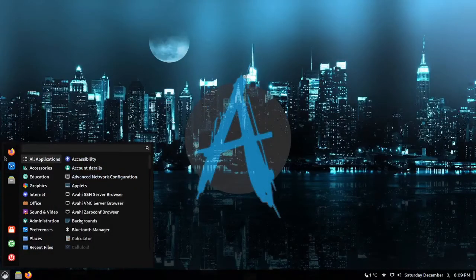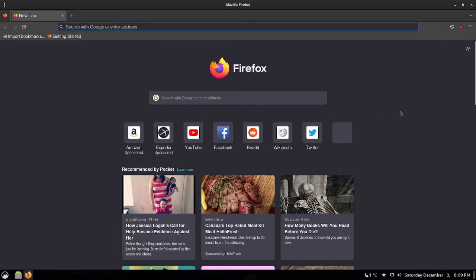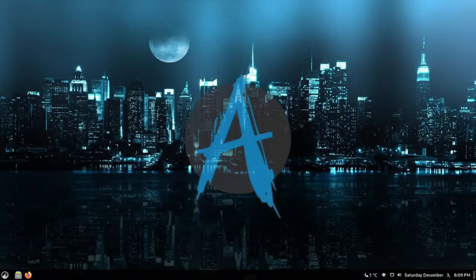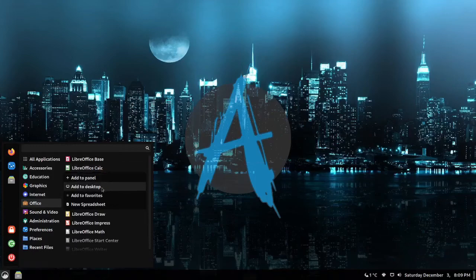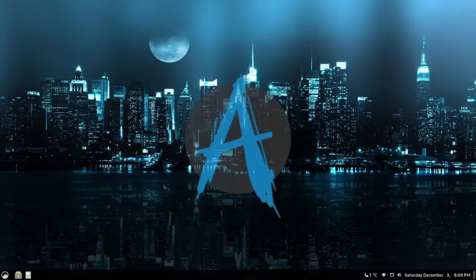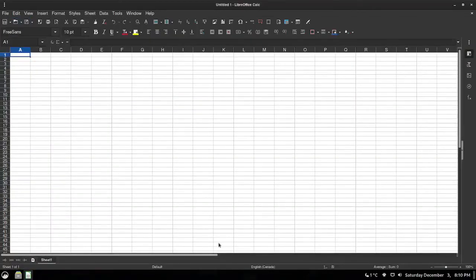I also have Firefox up here. And so this is more like a traditional desktop environment. It's called Cinnamon Desktop. If you don't want something pinned there, you can unpin it. Let's say I want to pin my spreadsheet program there. You just right click it, add to panel. And now it's on the panel. Let's click it on. There's my spreadsheet.